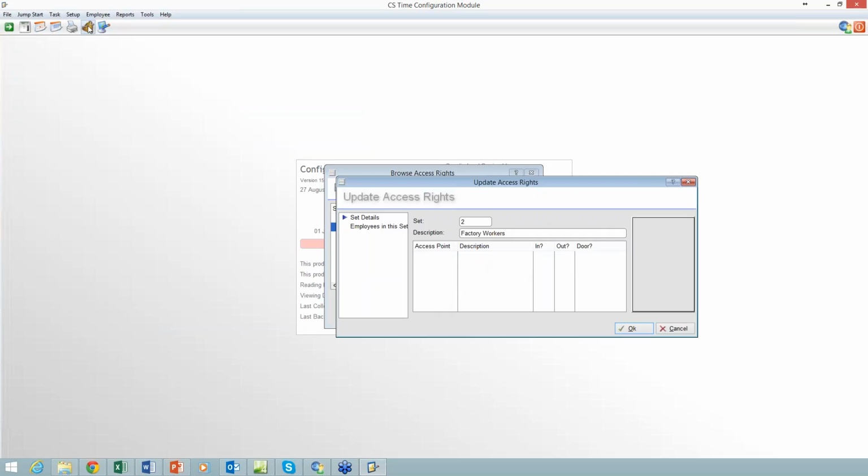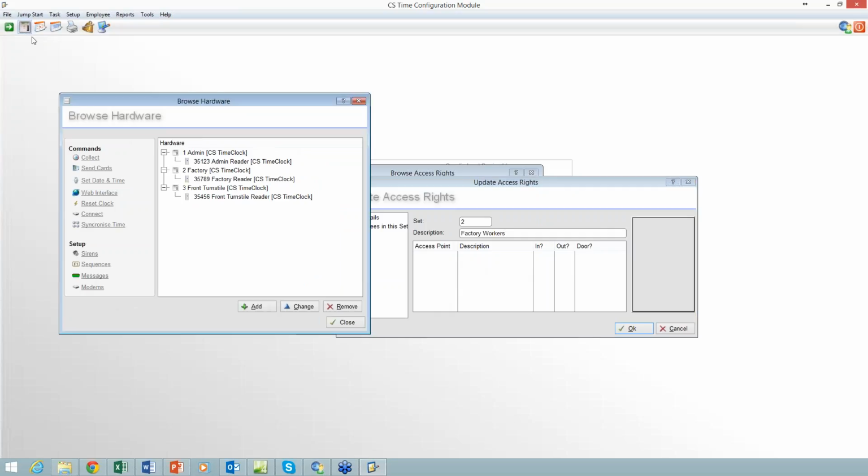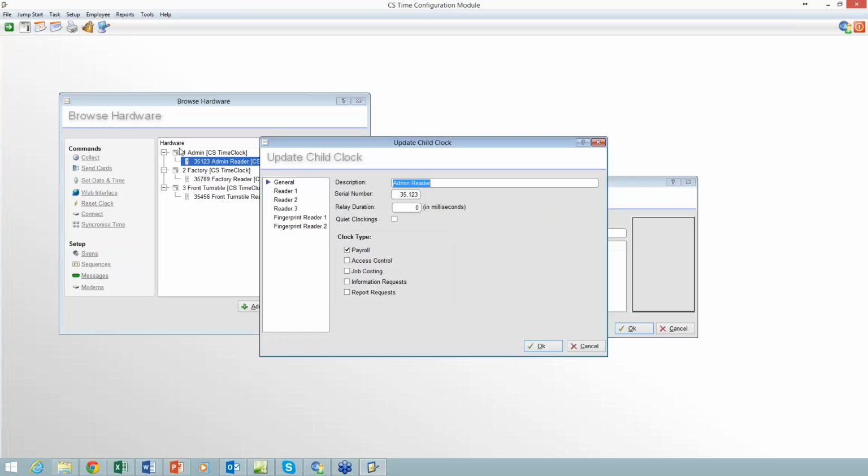The reason for this, if we go to our device setup again, is that I've got CS time clocks set up here, so it depends on which clock you've got configured in your system. I'm going to change this one, so I'm clicking on the child clock that I'm going to change, and you'll see that this clock is only set to a payroll type clock. In order for it to be able to control any access control features for that clock, you need to choose the access control option.